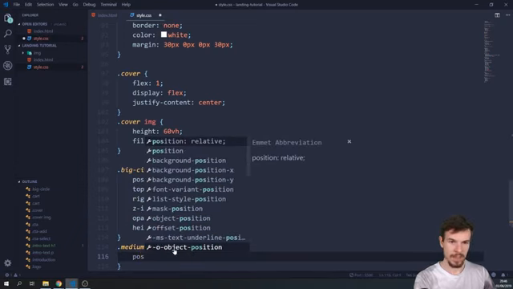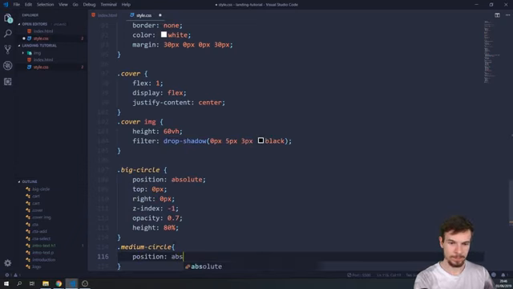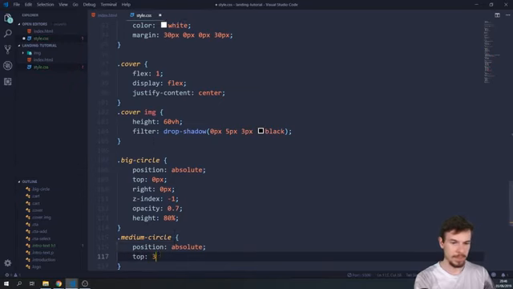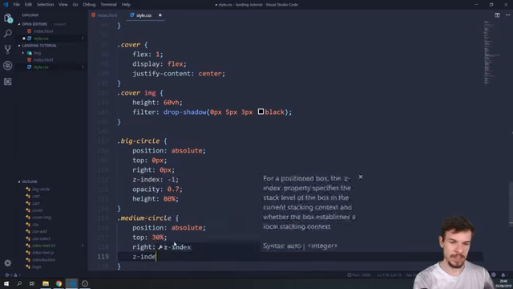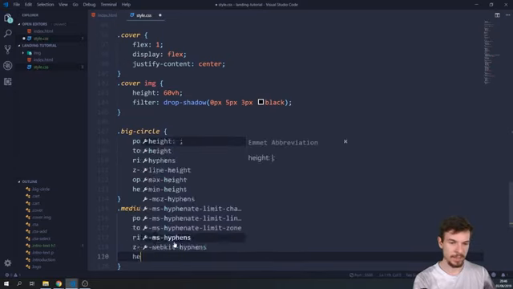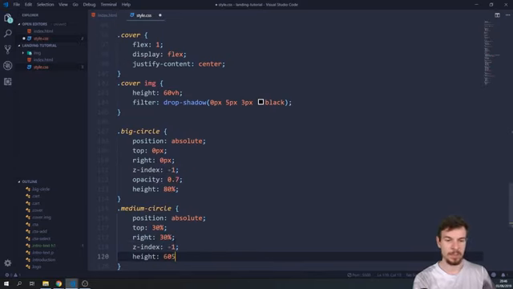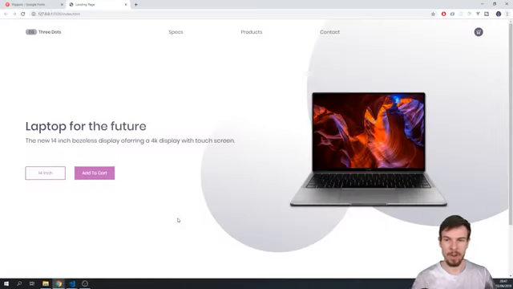Let's do a position absolute here as well. Like that. Top, this is going to be around 30, right around 30, and Z index around -1 as well. I'm going to change the height to 60% as well. All right, make it a bit smaller. So there we go, that's 1, 2.